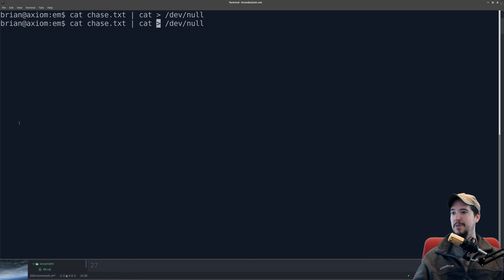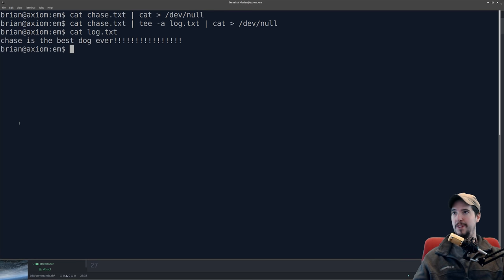But if you wanted to know the output of that, you could use tee -a for append to a file, and we'll call that log.txt, and then pipe that to cat. So in this case, the same thing happens. You don't see standard out, but if I look at log.txt, you get the actual text that was piped over to cat.